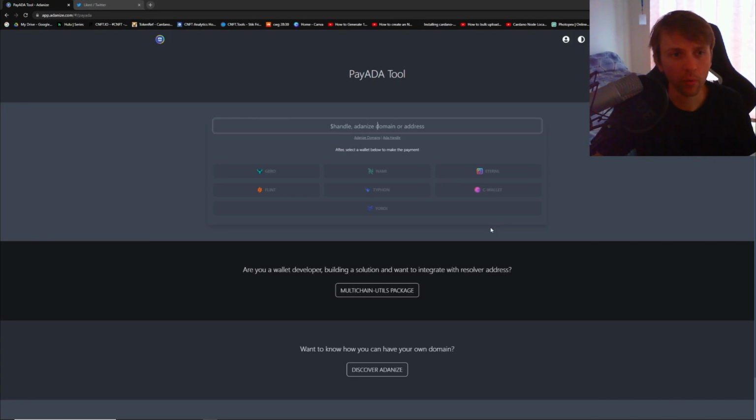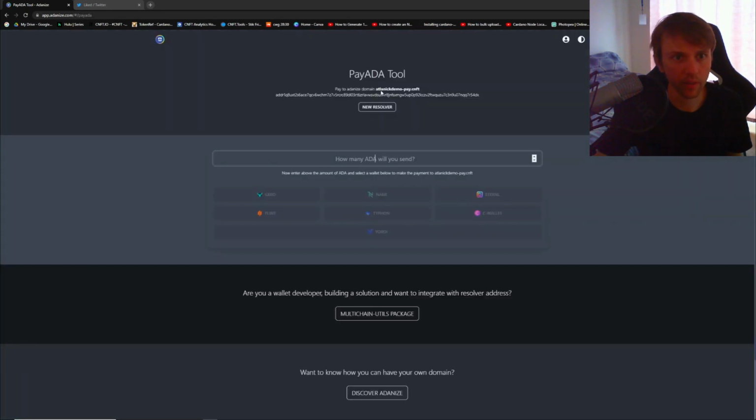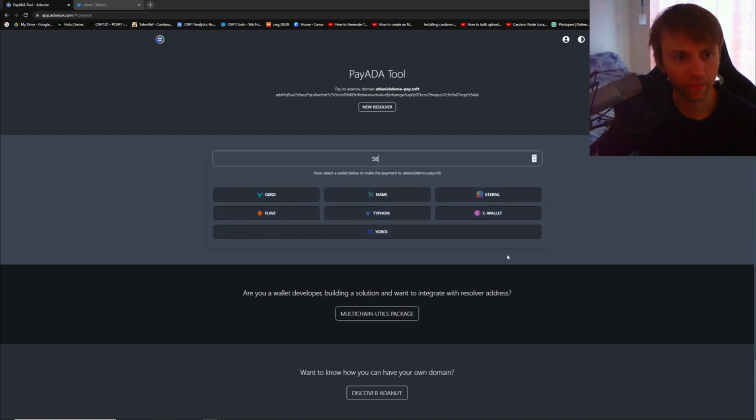This is important because at the moment you can only send Cardano ADA, but eventually you'll be able to send NFTs and it'll be like a multi-transfer tool. So right now you can type AtlanickDemo-pay, and you can see it comes up with AtlanickDemo/pay and shows my address right here. I can type new resolver and change it, but you can send the ADA here. Let's say you want to send me 58 ADA, you would pick the wallet that you want to use to send it, and you can send me ADA using my Adanize resolver.